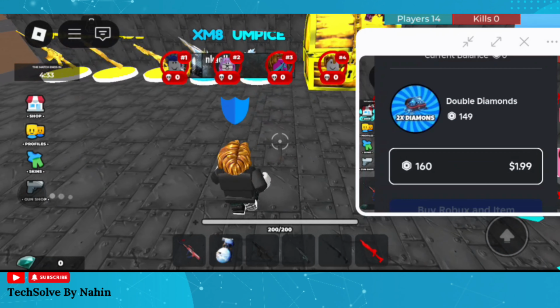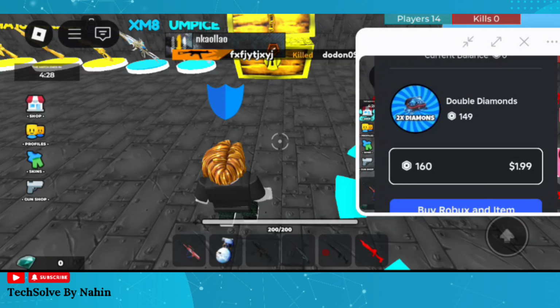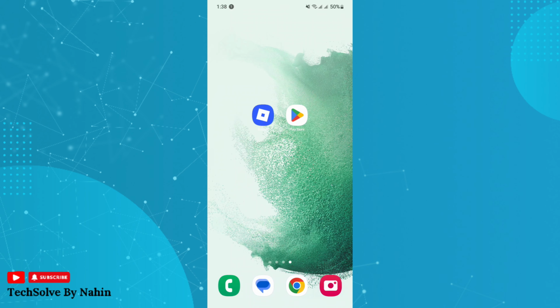How to use multiple Roblox accounts at the same time, or play multiple accounts at the same time. In this video, I will guide you through how you can do this.